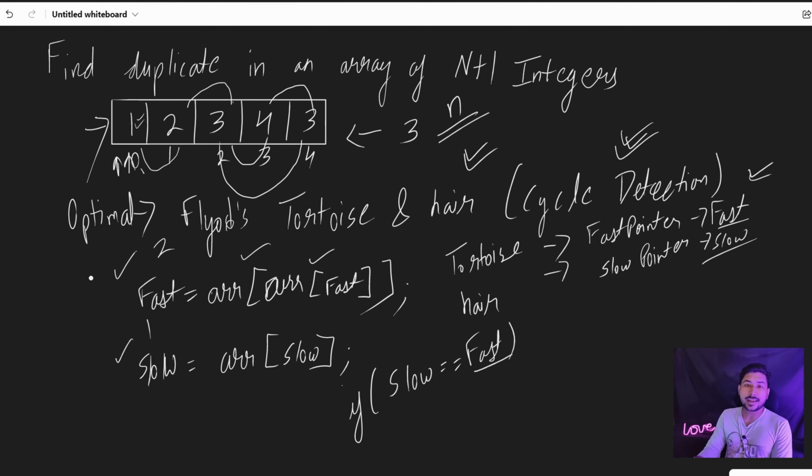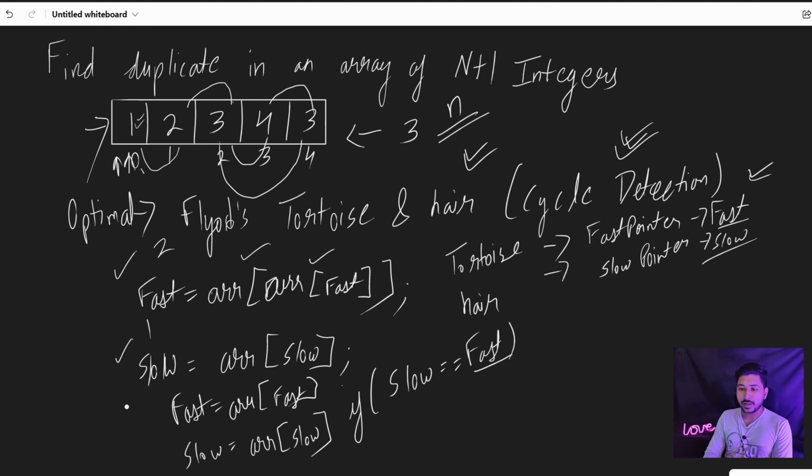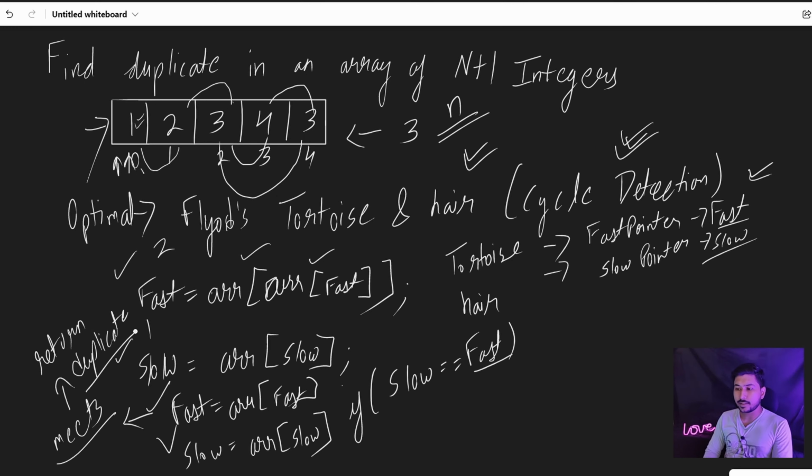We will take another loop where fast is also going at a similar pace, array of fast, and slow is also going at a similar pace, array of slow. And wherever these two pointers meet, that is your duplicate element. So basically what happens here is, let me just give you an example.